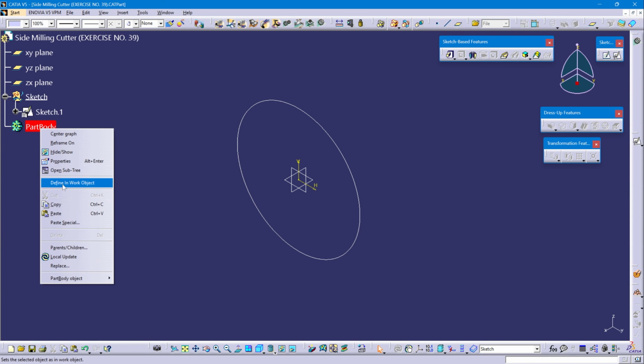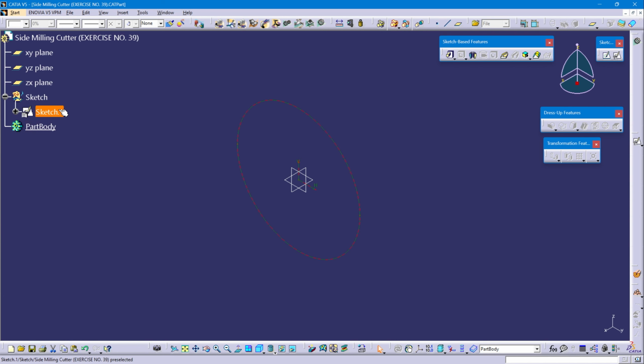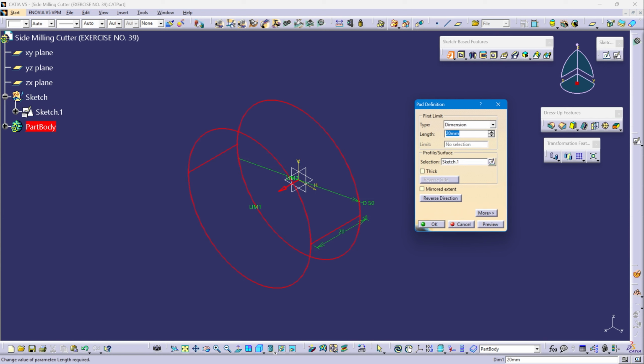Define the part body and select sketch 1. Select pad command. Pad length is 4 mm. Select mirror extend. Total length of this part is 8 mm and OK.